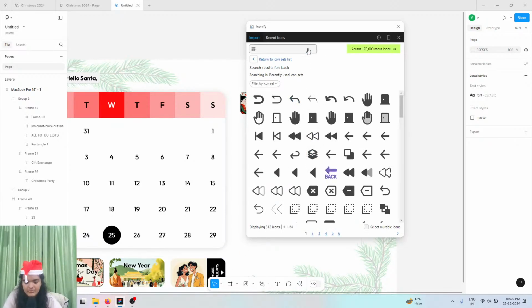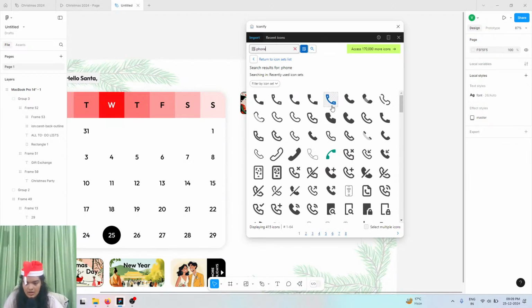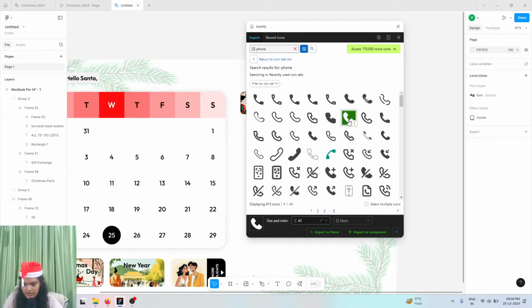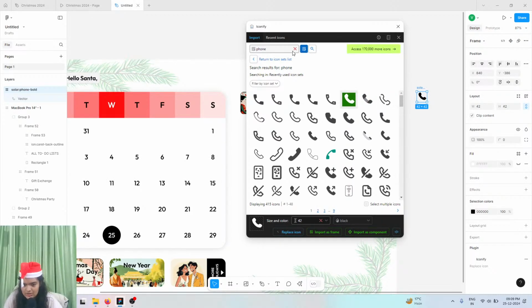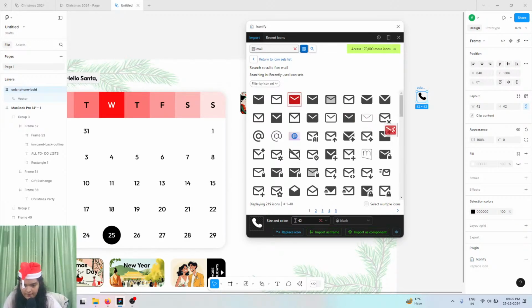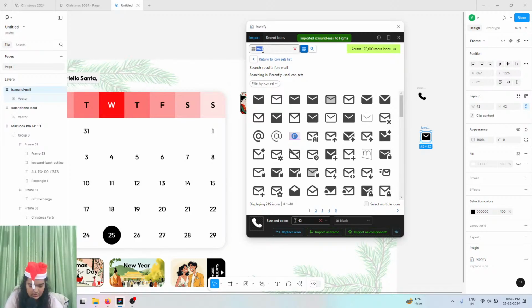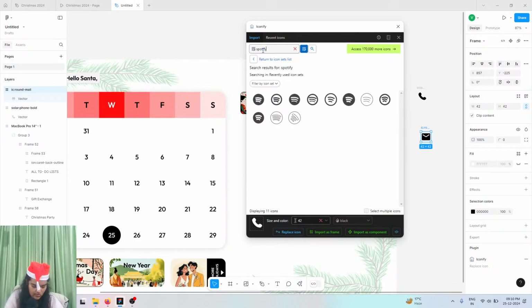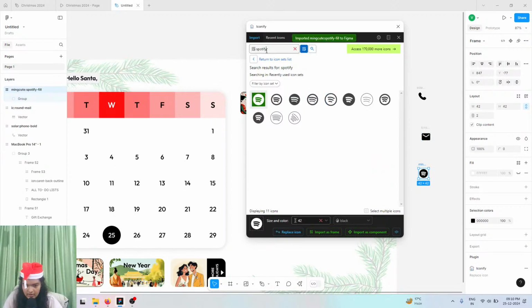Let's search for phone. Let's get a phone icon in here with us. Let's just, you know what, I like this icon better. We'll just get it out. The other icon we're getting here is mail. Obviously that, we'll get this out here as well. The other icons are Spotify. This is a good Spotify icon. We'll just get it out. You know what, let's just go with Discord. Discord seems like a good place.